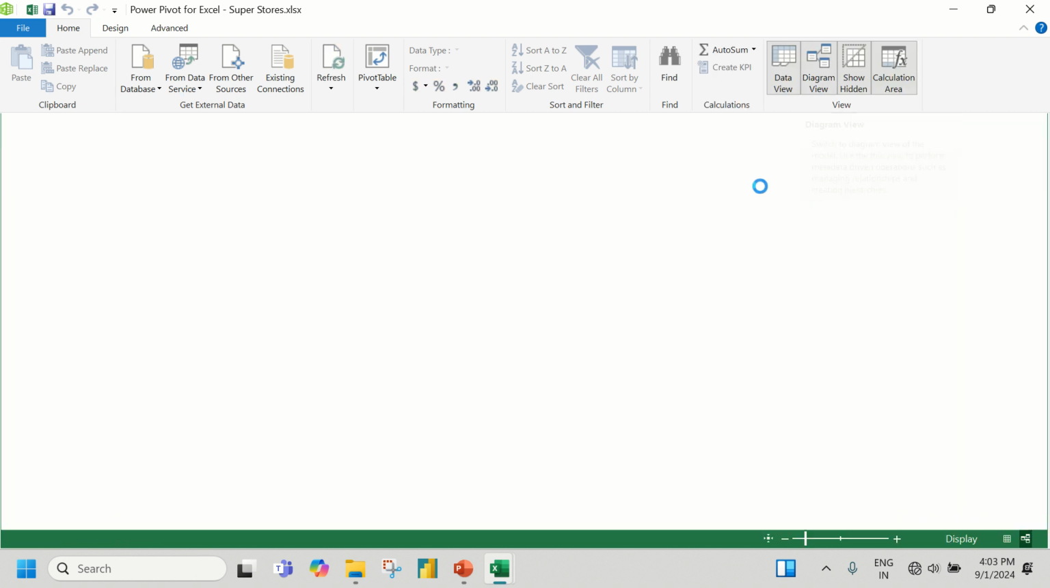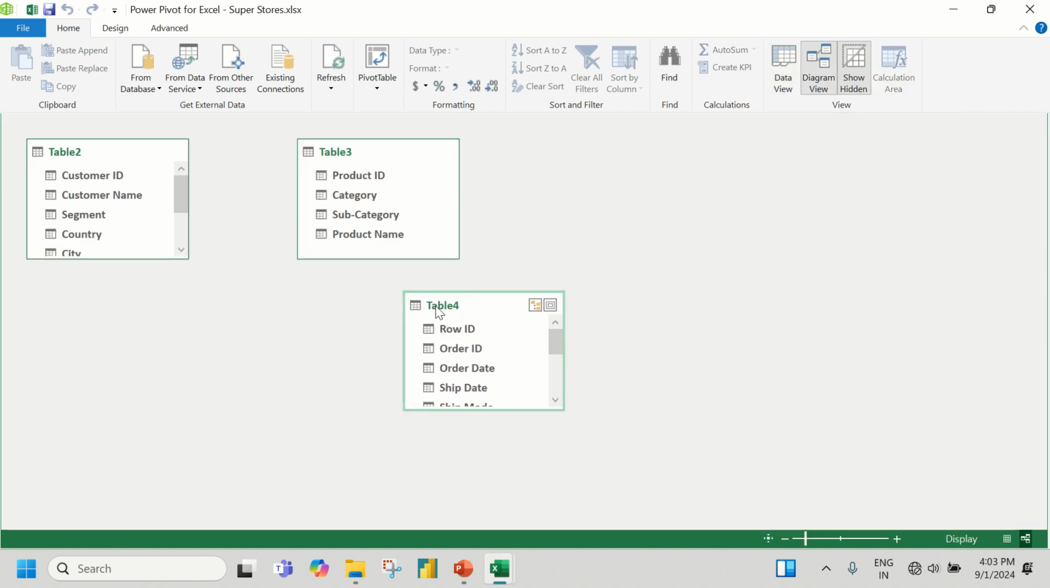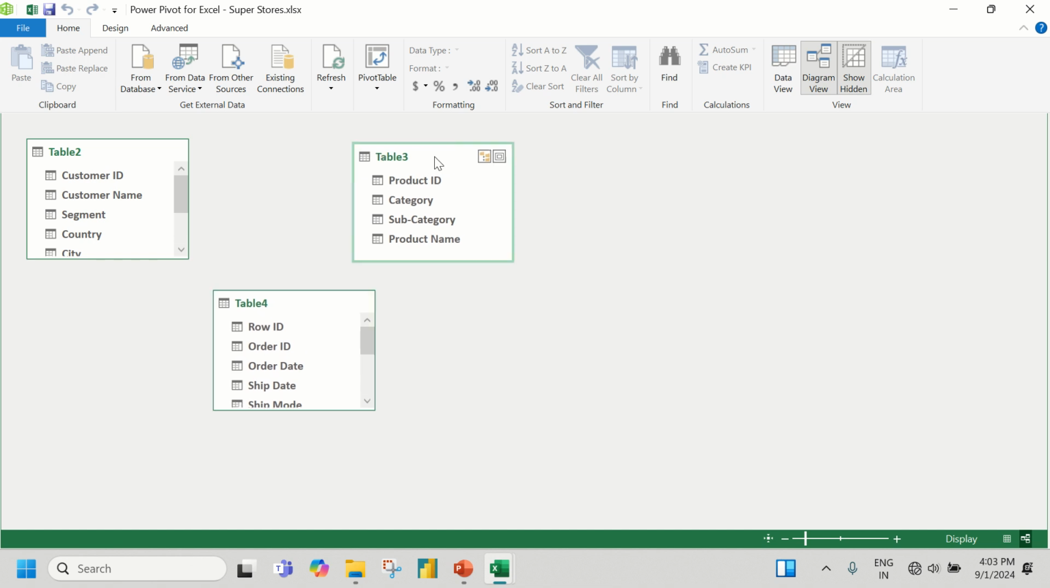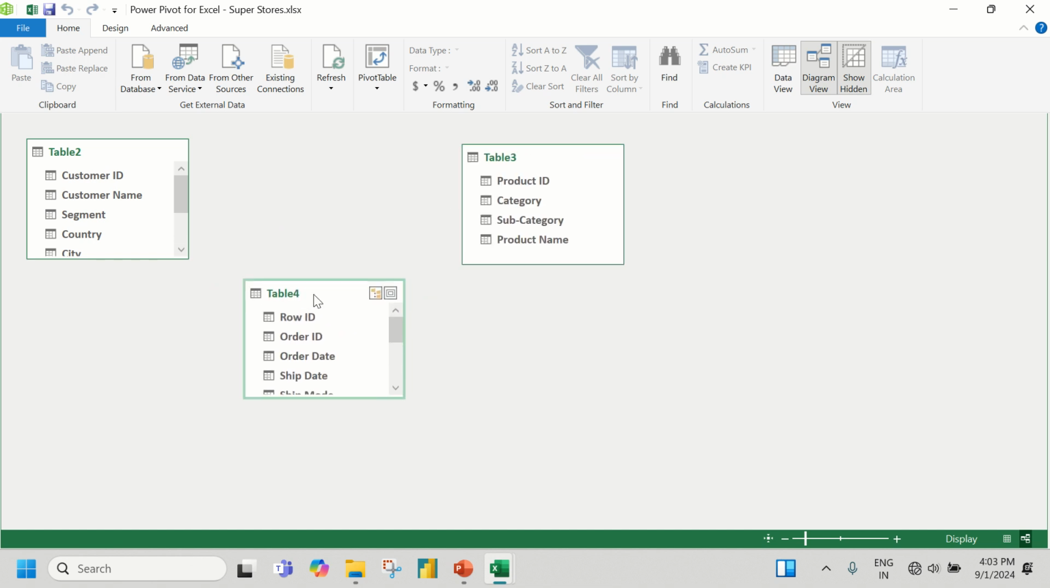Go back to the diagram view like this. You should see three tables. How many of you see all three tables? Raise your hands. In the diagram view, how many of you see all three tables? Products, customers, transactions.